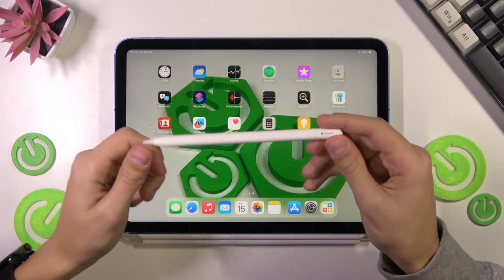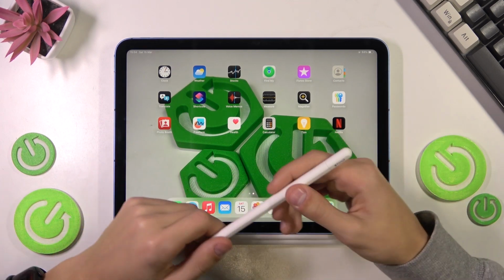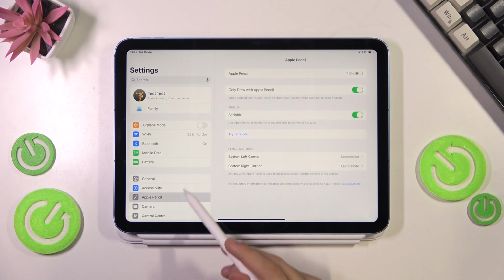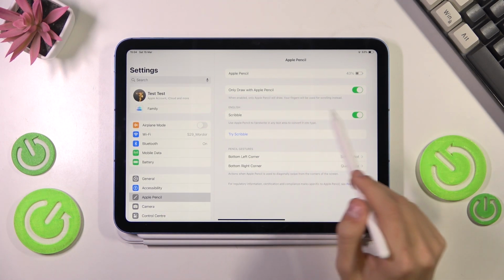So if you want that option enabled or disabled, what you can do is just go to the settings, then click on the Apple Pencil section, and then enable the Scribble option.